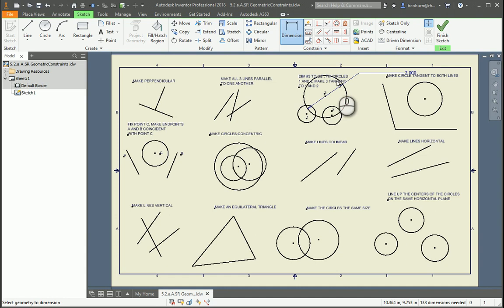Next thing it asks us to do is fix circles 1 and 2. So we'll come up to this little lock, and we're going to fix 1, and we're going to fix 2. So now they're fixed. And then we're going to make 1 and 2 tangent with this 3. So we use the tangent command, and I want this tangent with that, and this tangent with this, and there you go.